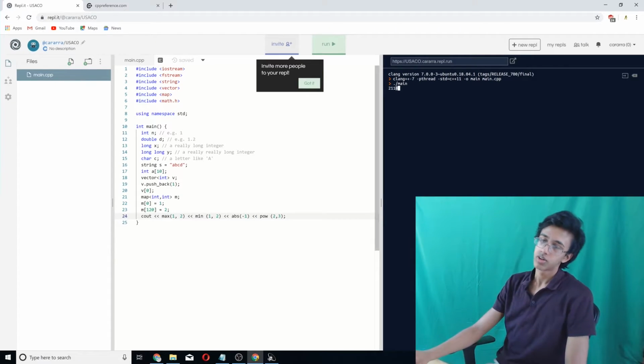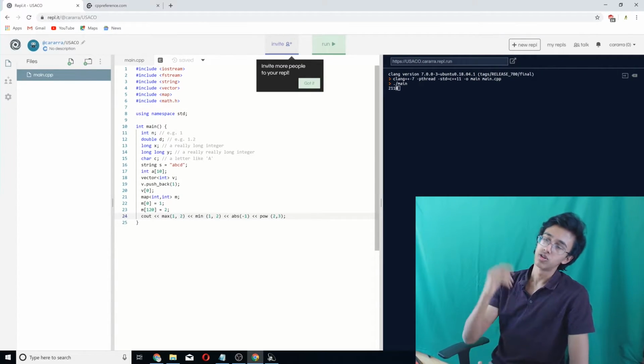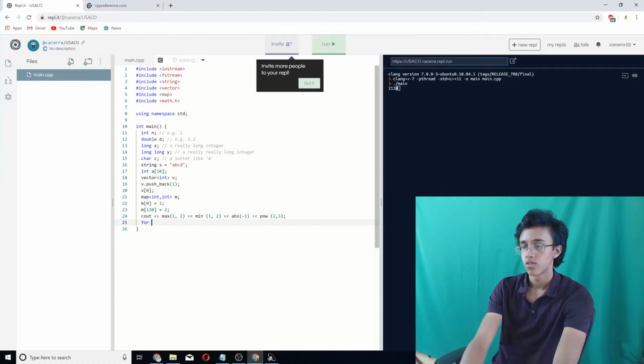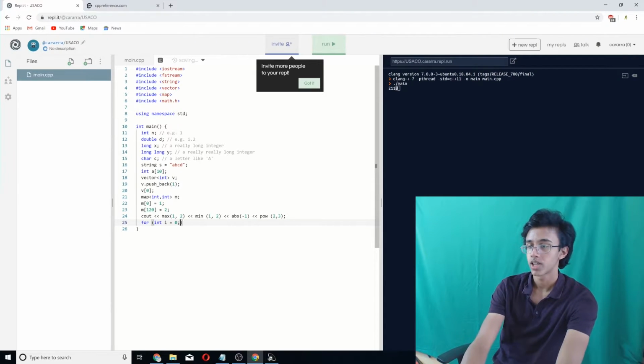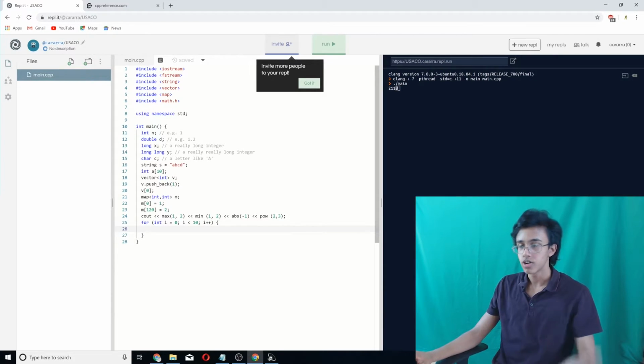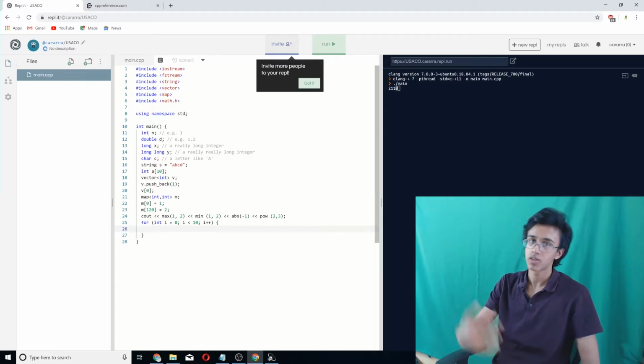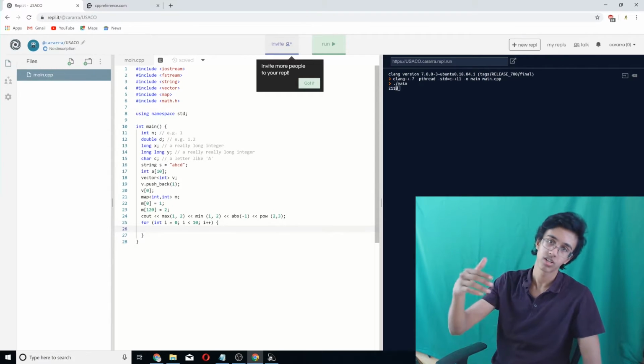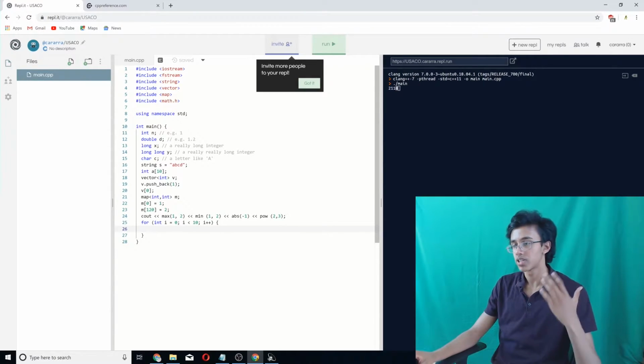Okay, so next thing you gotta know are loops. For loops are just done like this: for int i equals 0, i less than 10, i plus plus. That basically sets i to 0, and every time you go through the loop, it adds 1 all the way up to 10. So it basically does this for loop 10 times. It's exactly like Java, basically.